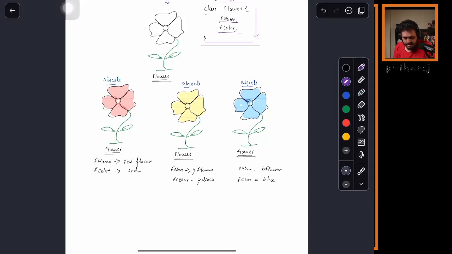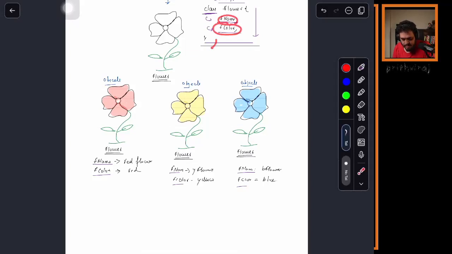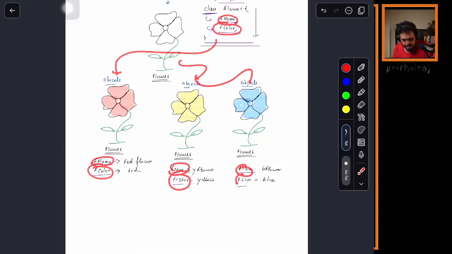Now, in a class, is this a class, guys? Yes. And what are these? These are global variables. Now, how many copies of variables do we have here? For every object, we have its own variable. Multiple, right? Not just two. This is fname, this is fcolor. For this object, we have fname and fcolor. For this object, we have fname and fcolor. For this object, we have fname and fcolor.